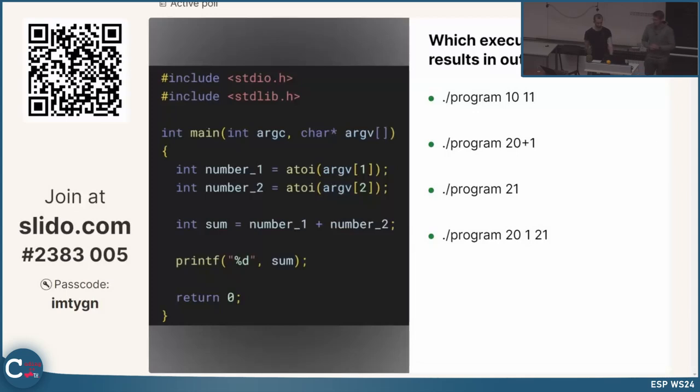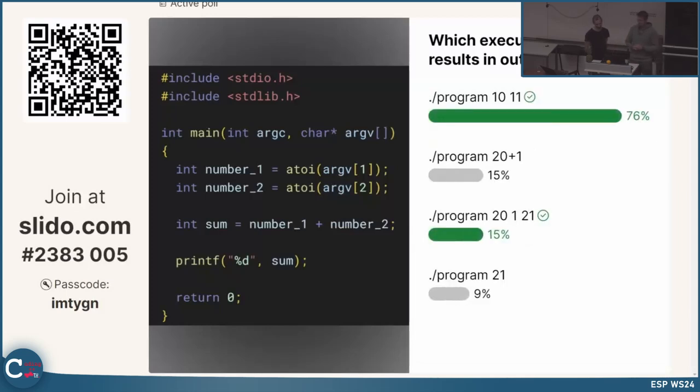Okay, so let's see how you voted. The first one, very good, 77%. It's 10 and 11 as additional arguments to the program, which means it parses these two, then converts them to an integer with the atoi function. The second one here is also correct. It has more parameters, but the last parameter is just neglected.